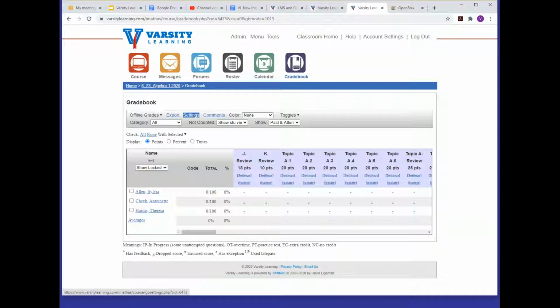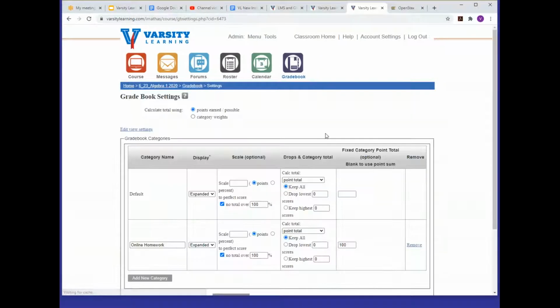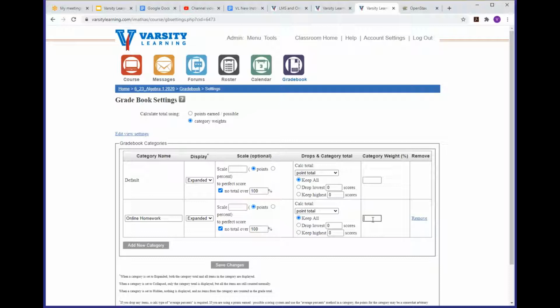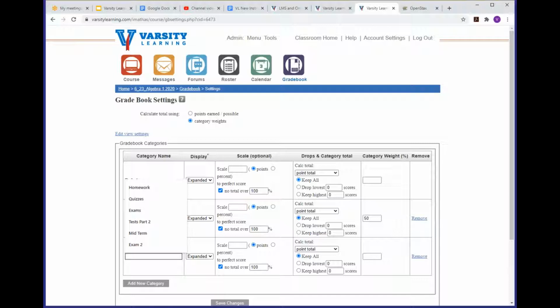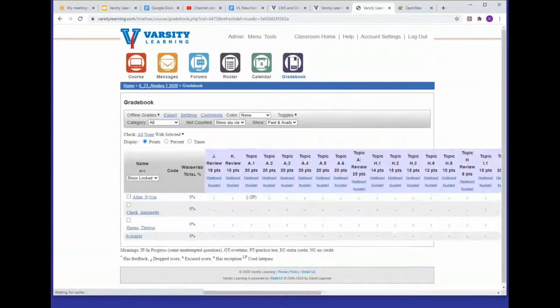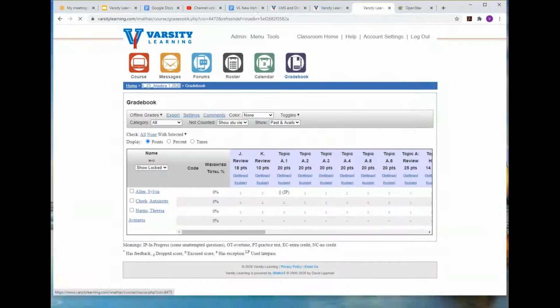Not a big webinar on the gradebook, but I do want to go into settings here. It shows that the gradebook is going to be set up by category weights. So I want online homework to be worth 50%. I'm going to add a new category. I'm going to call this one quizzes. We'll make quizzes worth 25%. Add a new category. Make tests worth 25%. You can see we can drop a number of low scores at the end of the semester if you want. I'm going to save these changes. And so now we have those 3 categories.